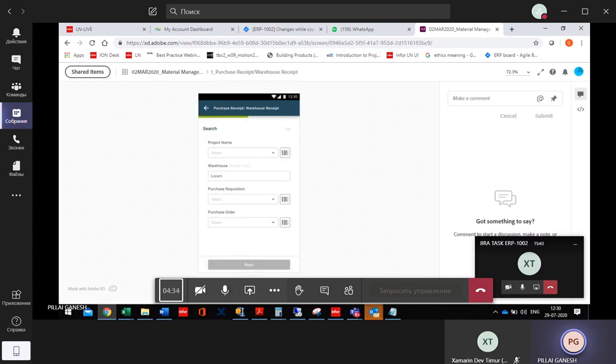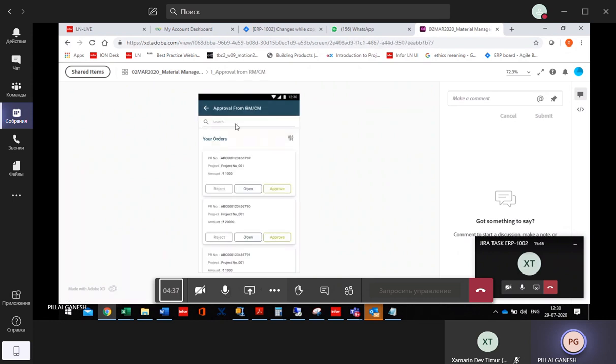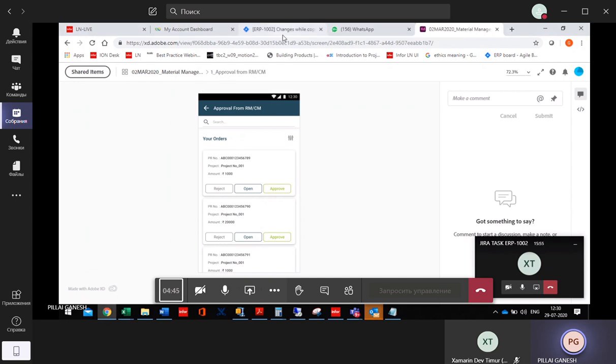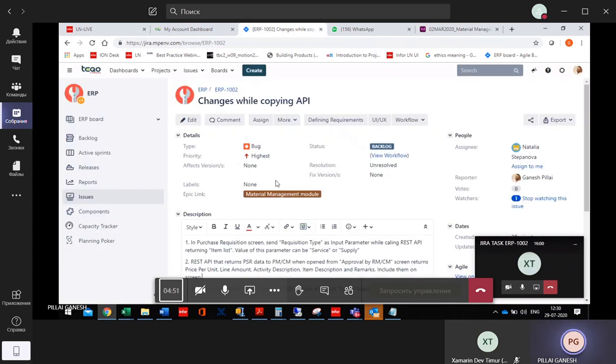When the user clicks on Open, approval from RM/CM, he should be able to see more columns. The names of the columns are price per unit, line amount, activity description, item description, and remarks. These columns will display on the screen as additional columns.